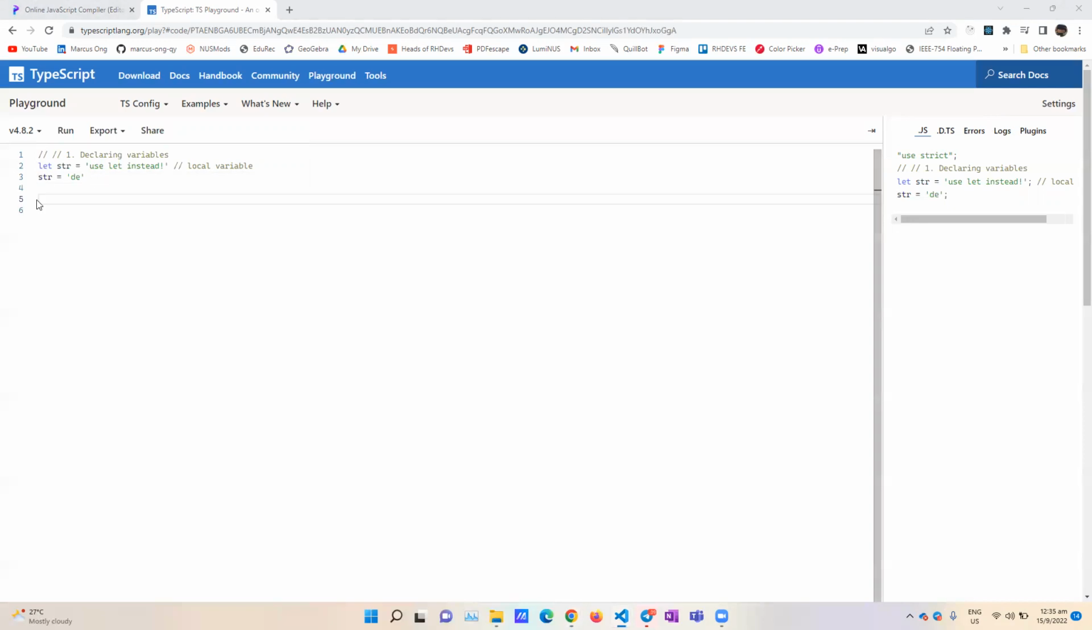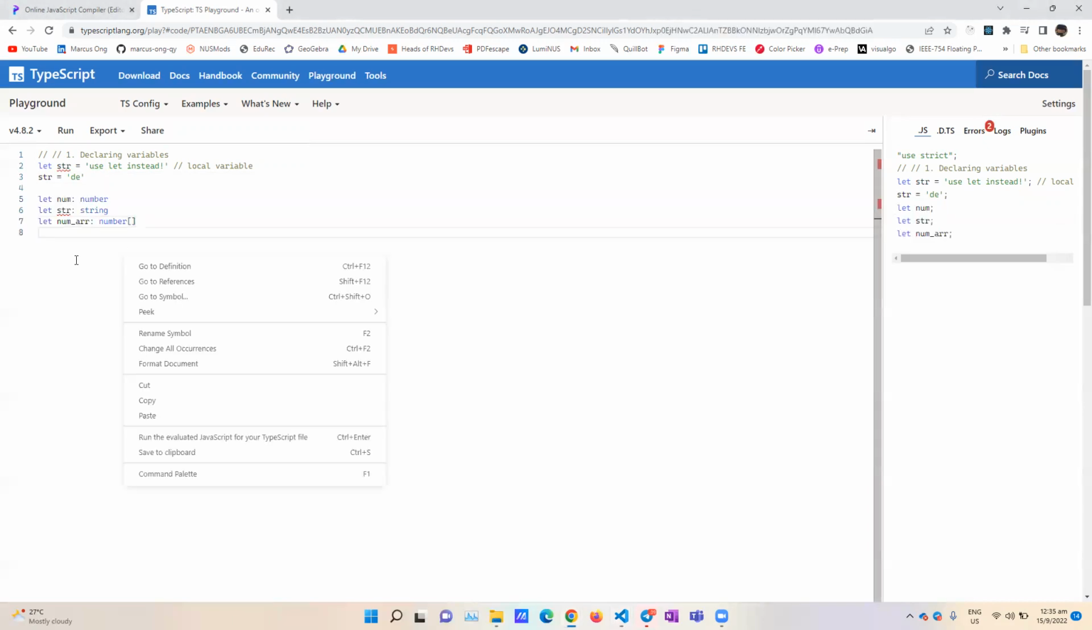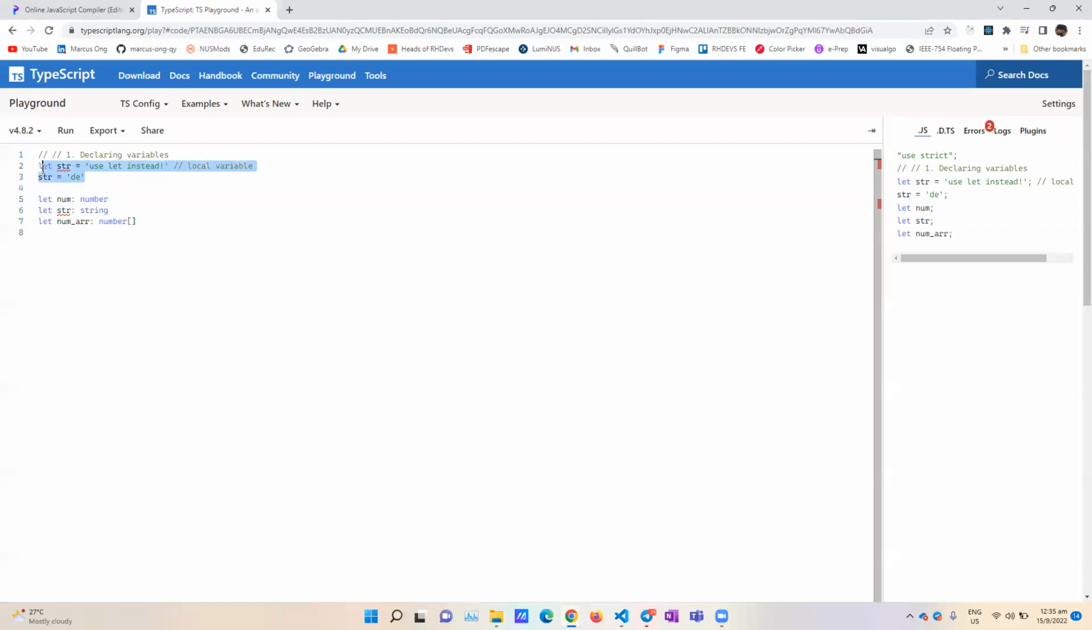So there are some types available. You have number, string, and if you want to have an array, for example, let num array equals 1, 2, 3, 4, 5. You just put a bracket after whatever data type. So this is how you declare types.